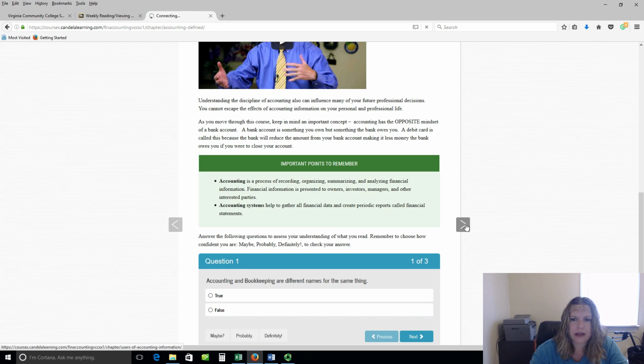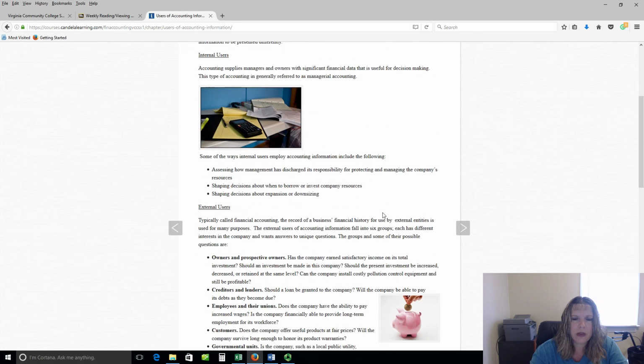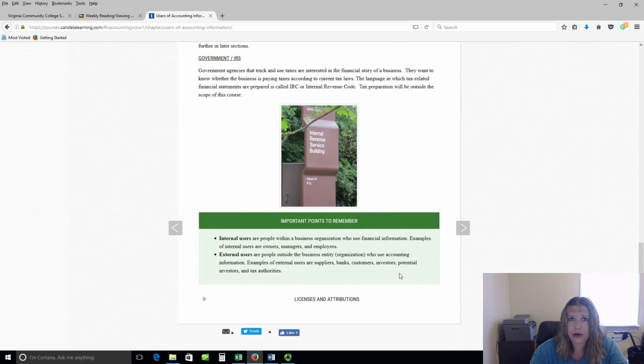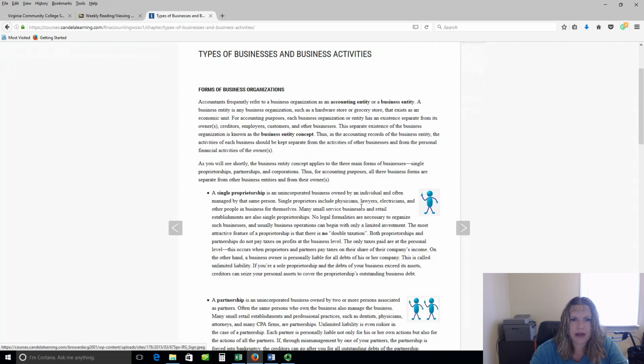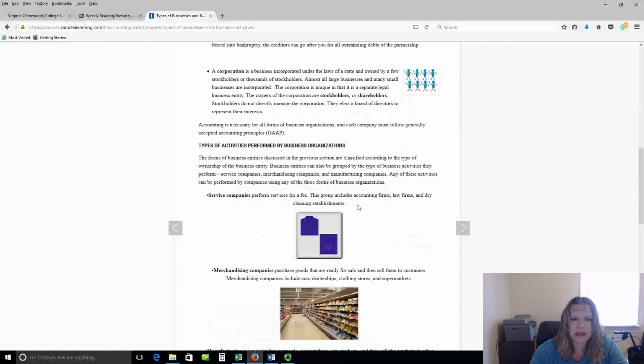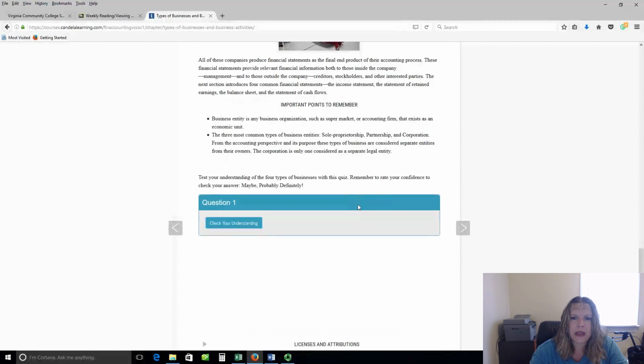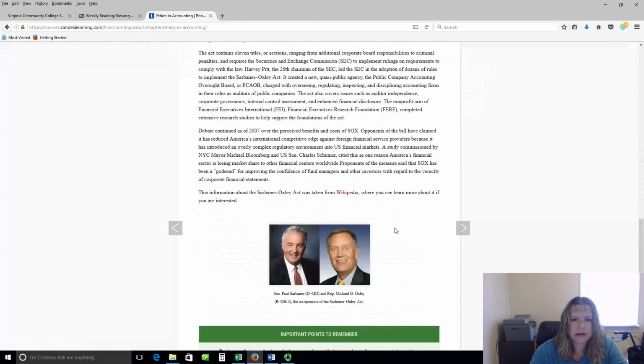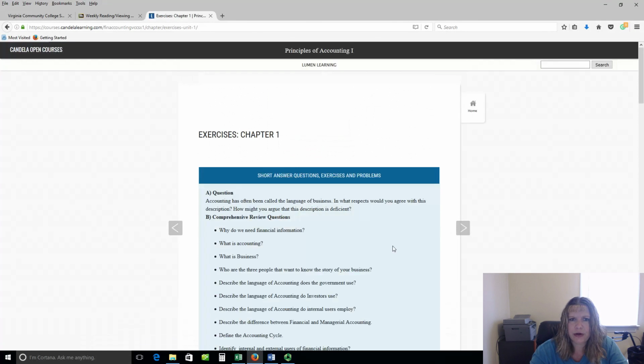And so I click the next page, users of accounting information, scroll down. There's no check your understanding on this one. And so I go to the next page. You'll read about the types of organizations, types of businesses that there are, and then there is a check your understanding here, okay? And then you'll click to the next page. Ethics, no check your understanding on that page.